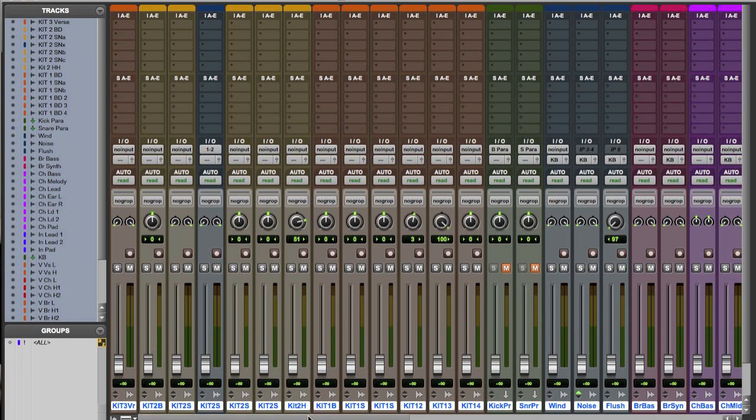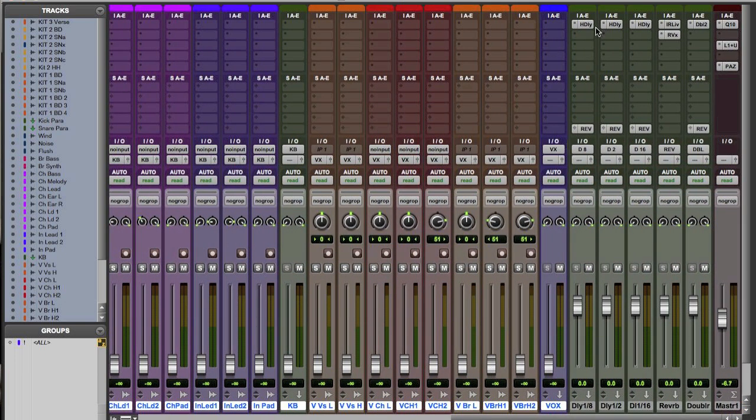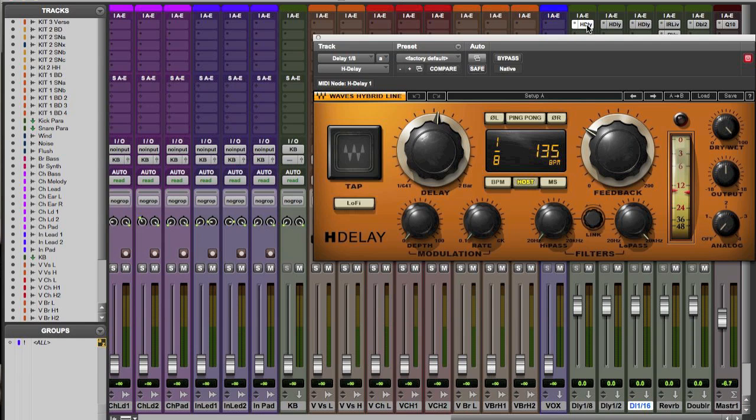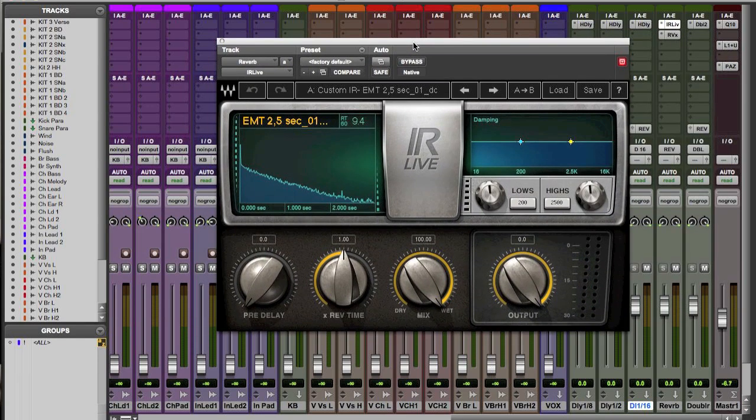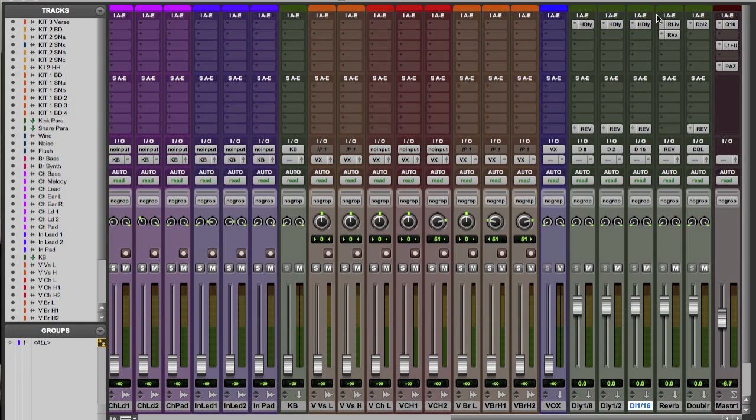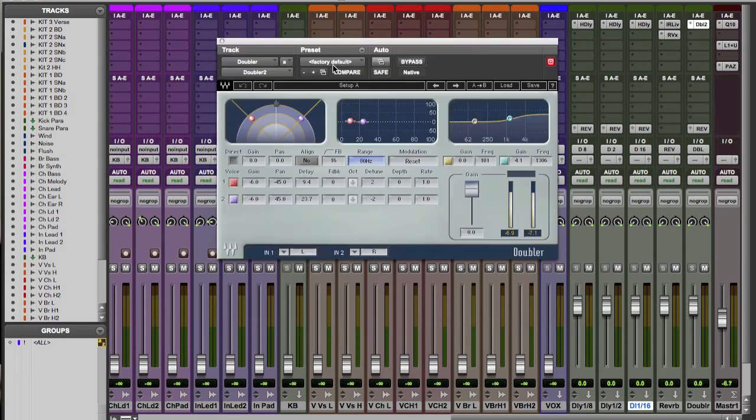Alright, so let's go through the effects that I used. I have 3 different kinds of delays, 8th-note, half-note and 16th-note. And I'm using H-Delay for all of them. And then for the reverb I'm using IR Live with my own IR, which is the Finnvox EMT plate that I linked earlier. If you click on this window, it will take you to the Finnvox impulses that I posted earlier. And for the doubler I'm using the Waves doubler.